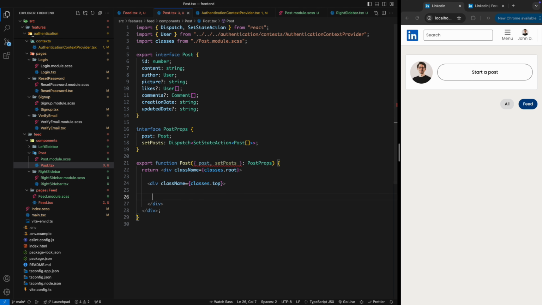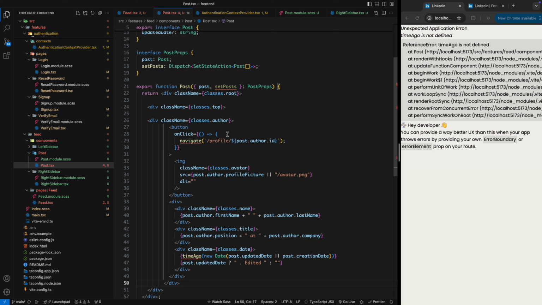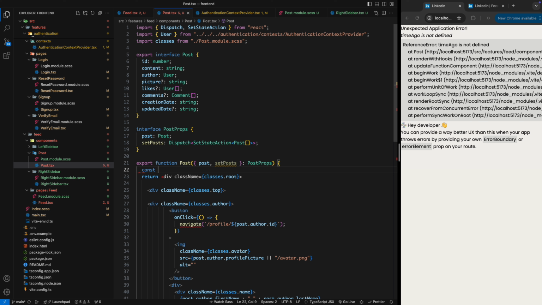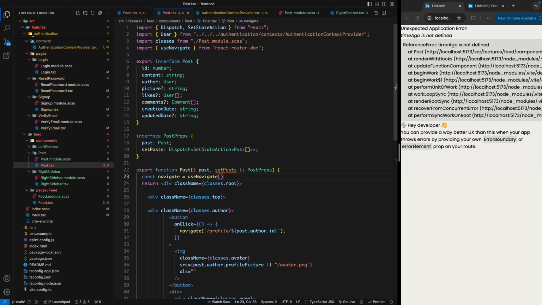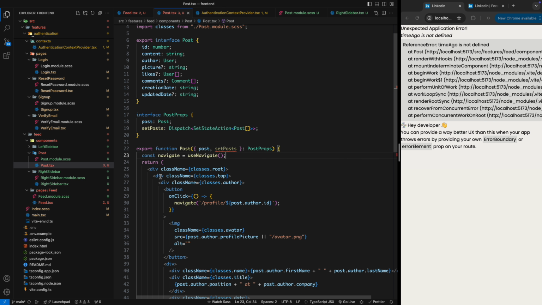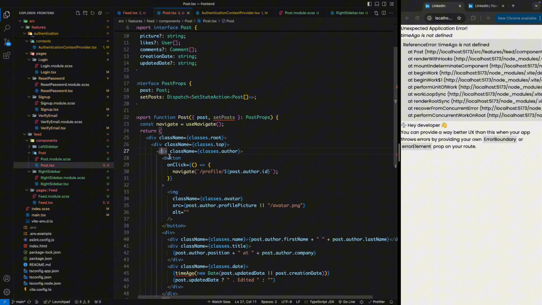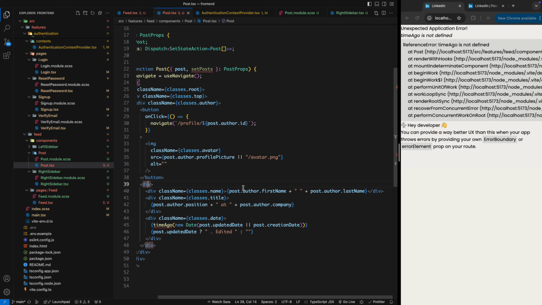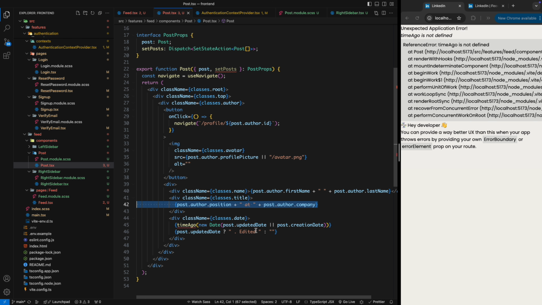So the first thing that we will have in this div is going to be our author. Let me paste it, and we're going to need useNavigate from React Router DOM, like so. Within the author we have a button that, when we click on it, takes us to the profile of the user, and then we have the avatar of the user. Then below that we have the name, then the title, and finally a function called timeAgo.